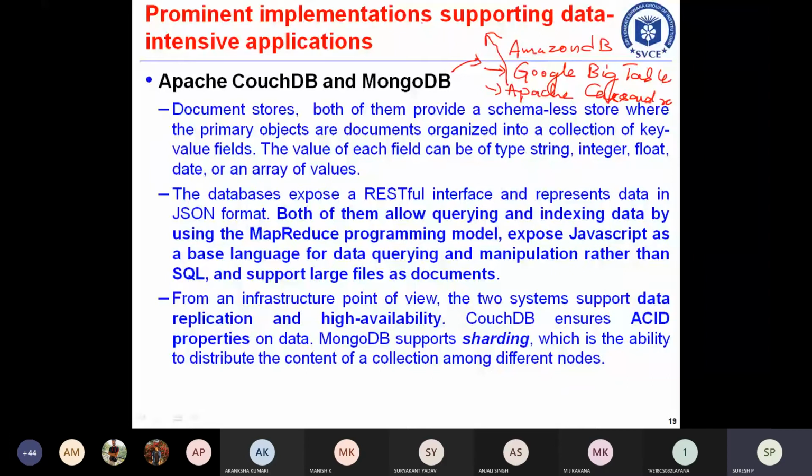Next, the last one you are going to have is Hadoop DB. These databases are being used by these companies respectively. That means Amazon DB is going to be used by Amazon only. Google Big Table is normally used by Google itself.